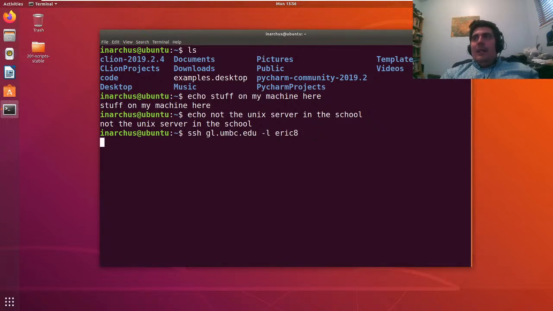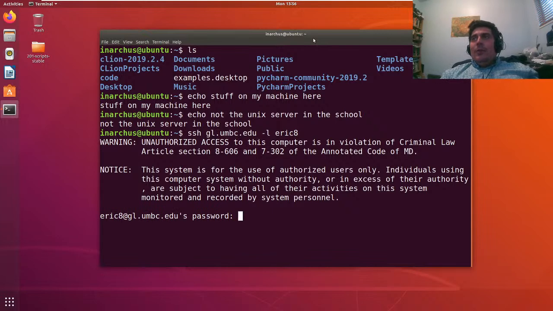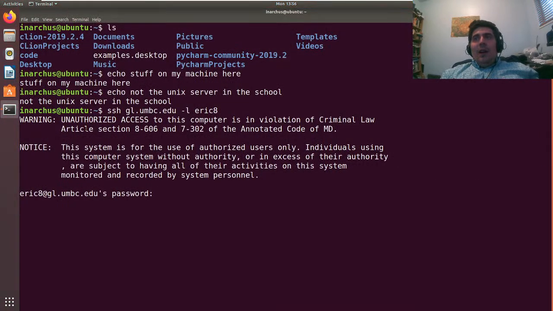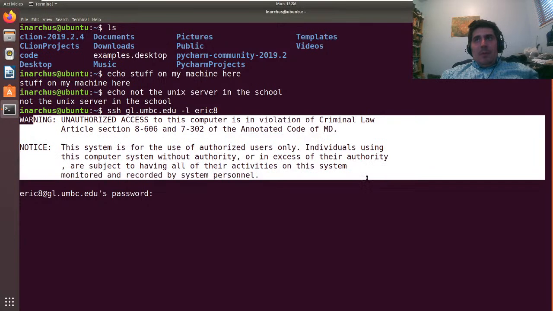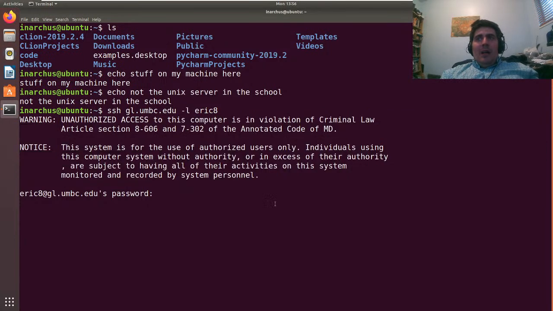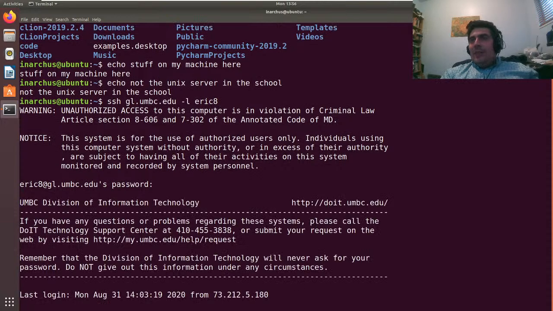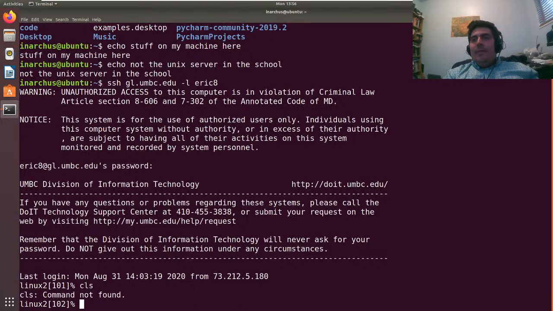So Eric8, and then you see that it's doing the same thing that the PuTTY did. It says unauthorized access, and so on. This system is, and so on. What's your password? So I'm going to type in my password, which is ABCD1234. Then I hit enter. Cool. So now I'm in.